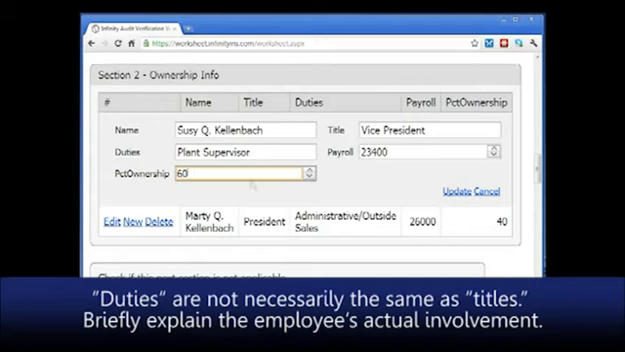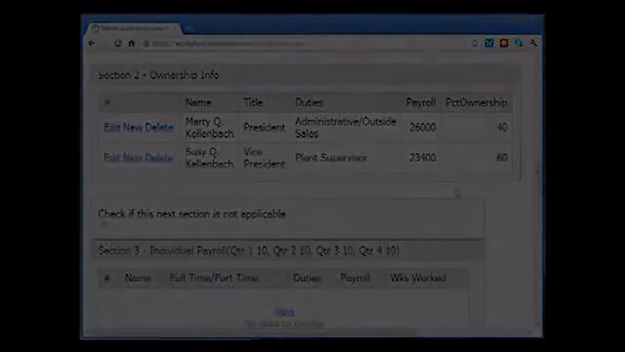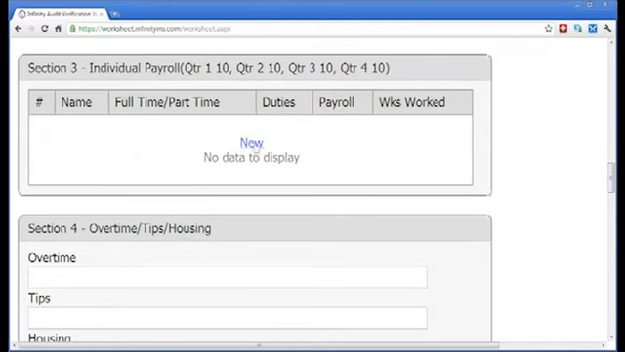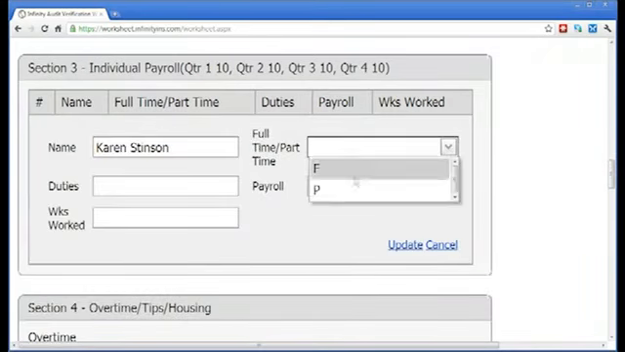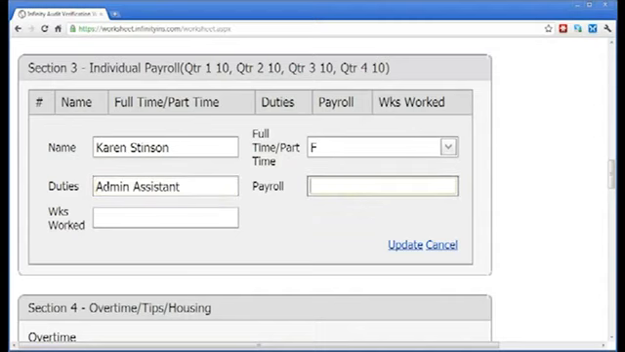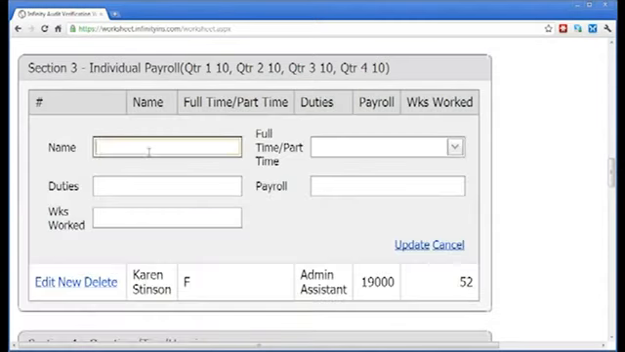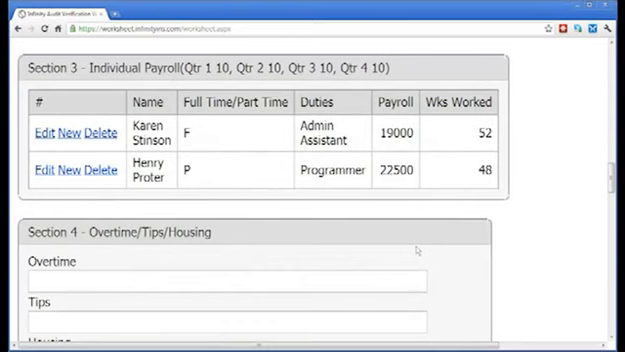Section 3 is similar to the earlier sections because you can add payroll information for each person. Enter the name, full or part-time status, duties, payroll, and weeks worked. If you have this payroll information in another file, such as an Excel spreadsheet or PDF, you can attach that document at the end of the process instead of using this part of the web form.